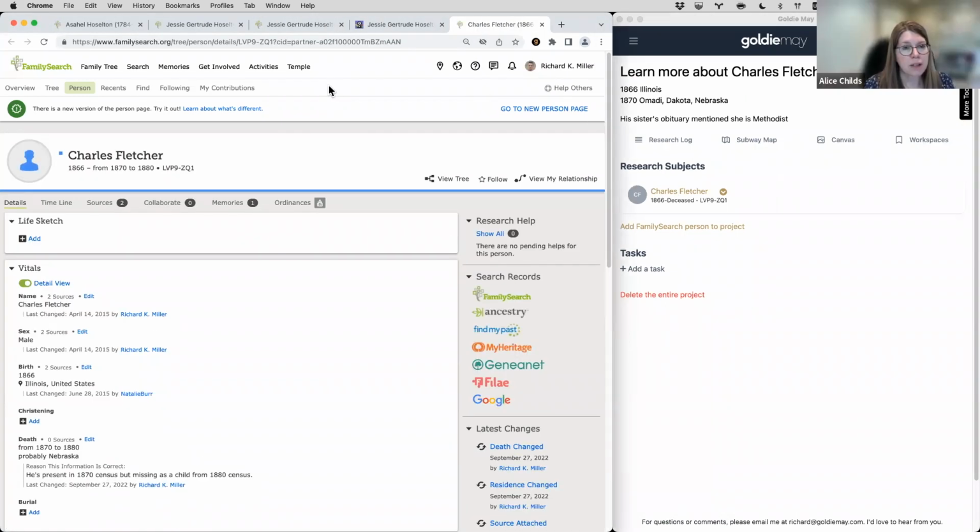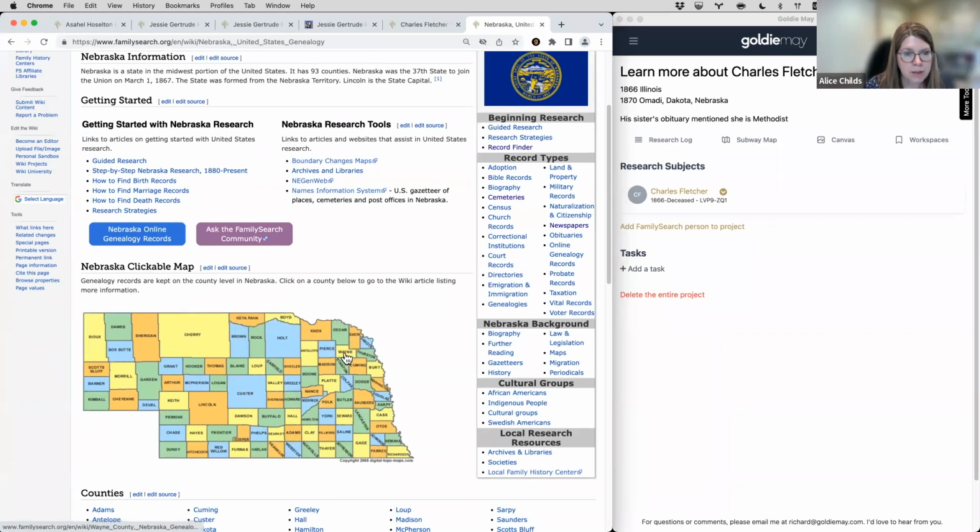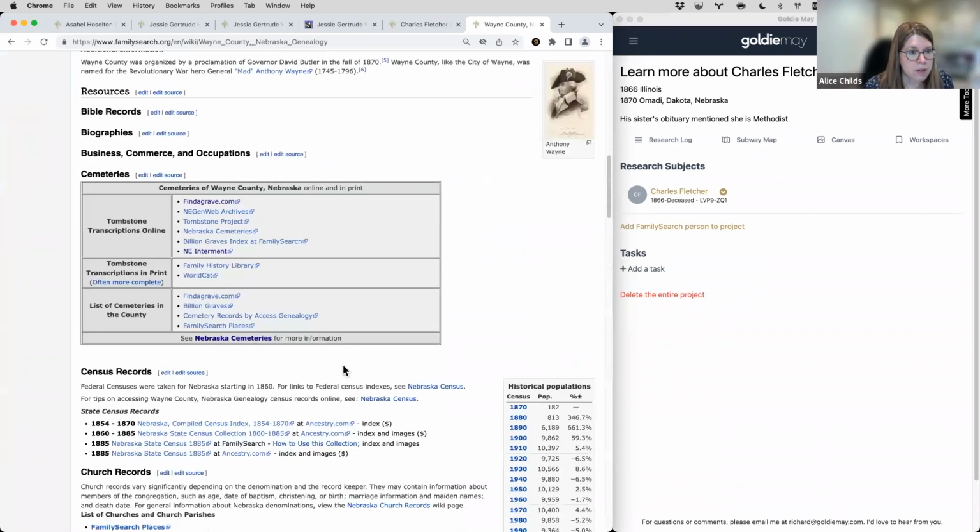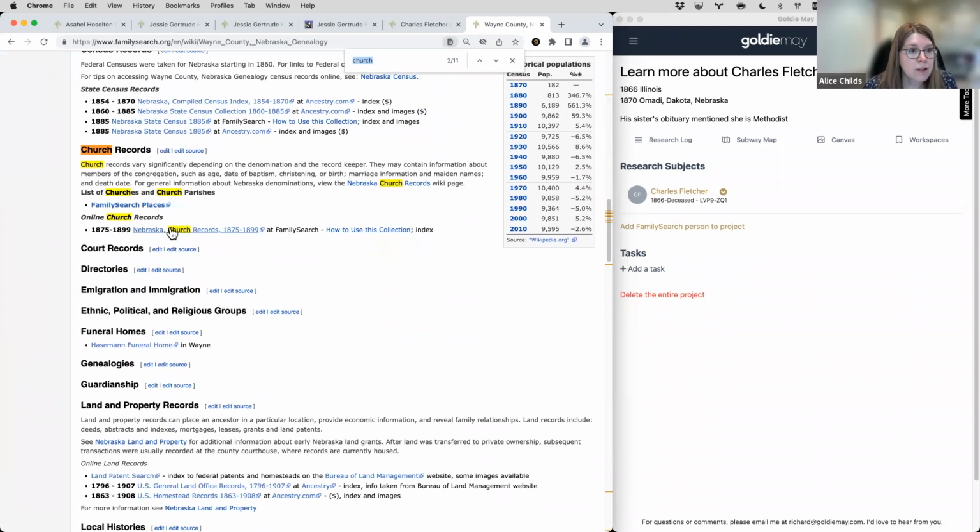Let's go back to the wiki and see if we can find Methodist church records. If you click on Wayne, we should be able to scroll down to church records. Okay, there's Nebraska church records, but it's too late. You always have to look at the dates. It's barely too late, 1975. That's too bad.